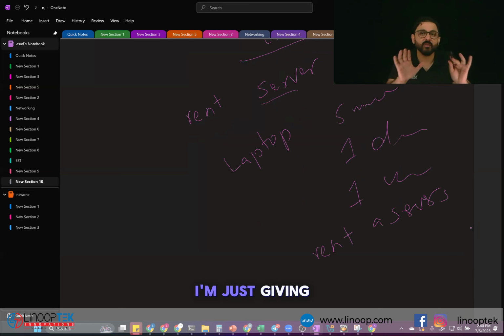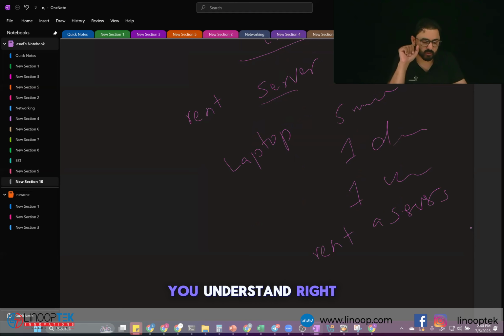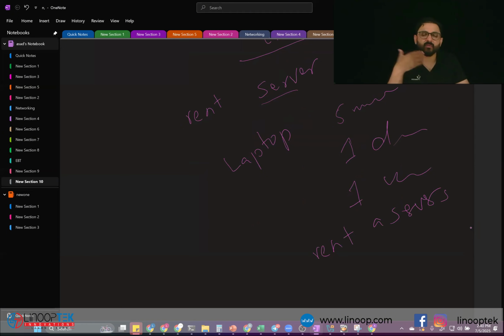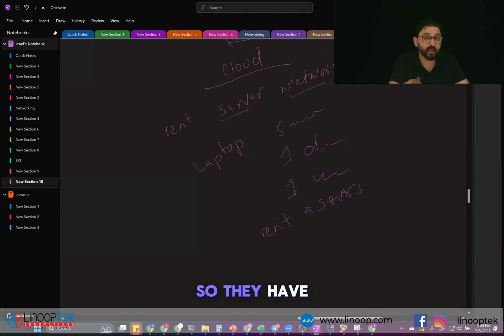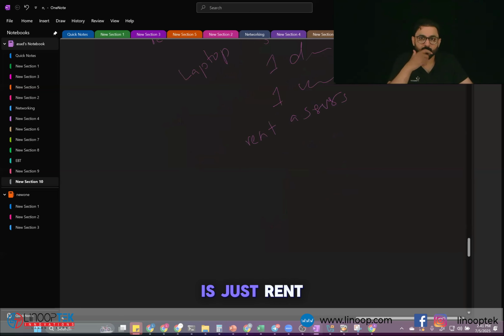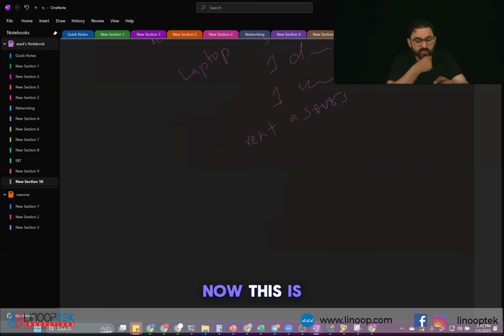Not just a server. I'm just giving you server as an example because that's all you understand right now. Databases, virtualization, a lot of other services, security products. So they have put a price on different services that they can provide you. All you do is just rent a server. Now, the cloud happened when I was around 31 to 40 years old.